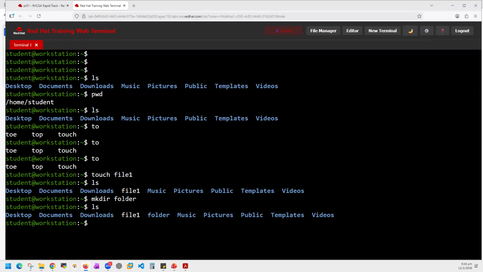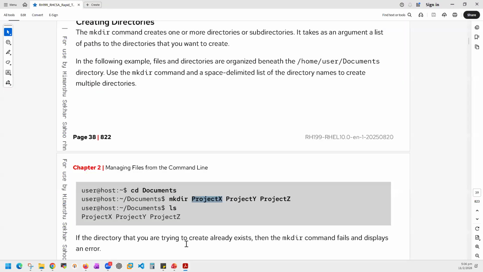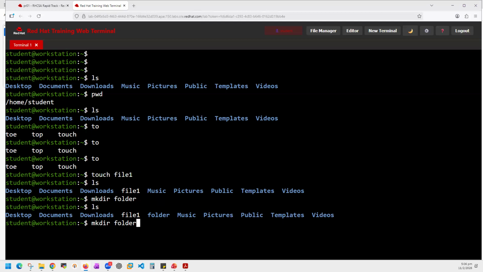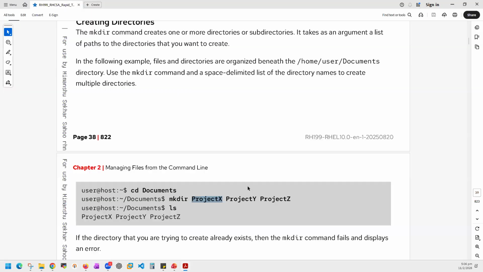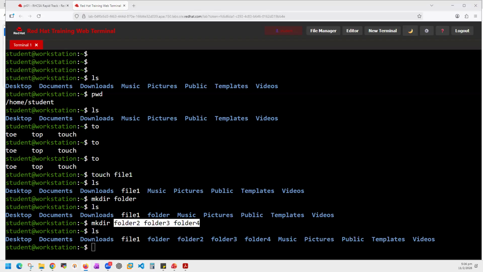So mkdir is for creating an empty folder, and touch is to create a file. If you want to create multiple folders, you can just give them one by one: folder one, folder two, folder three, folder four, whatever names you want. It will create those multiple folders in one go. That is how you create folders. And if you type ls, you should be able to see all your newly created folders.